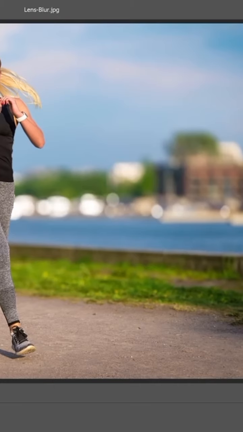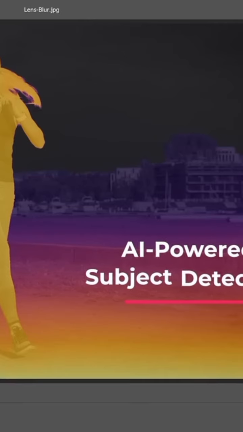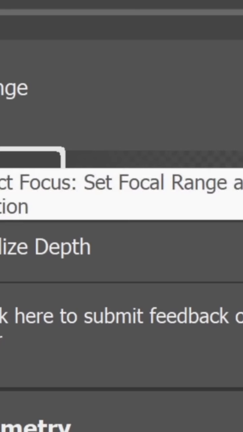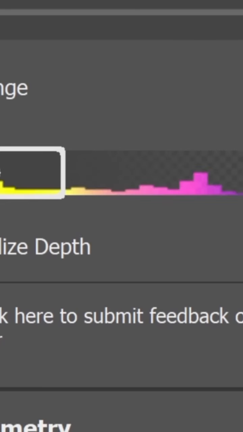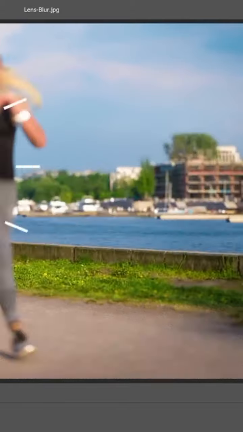By default, Photoshop automatically sets the focal range using AI-powered subject detection. This is what this icon indicates. But you can manually set the focal range by enabling this button and clicking or dragging over the photo.